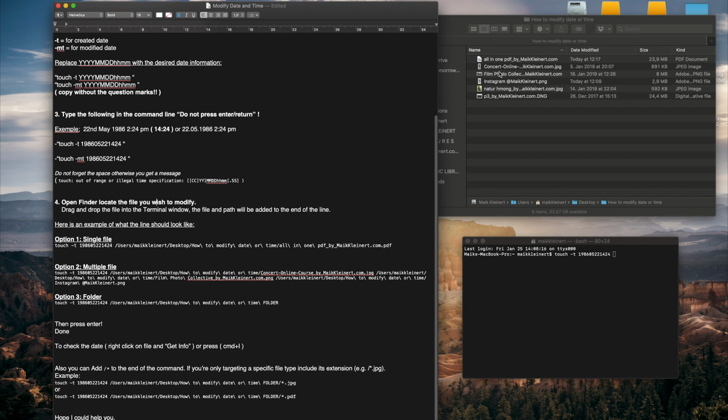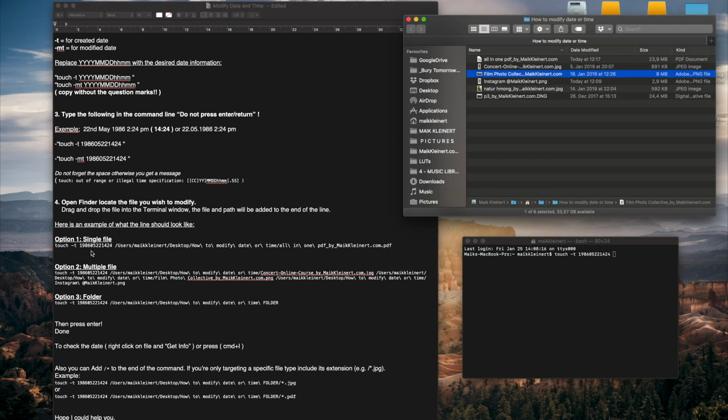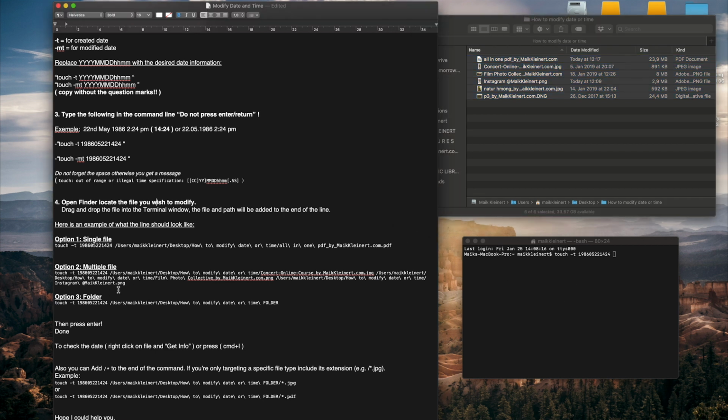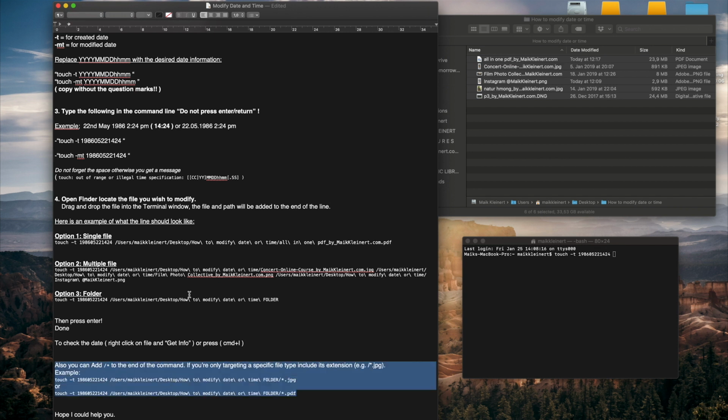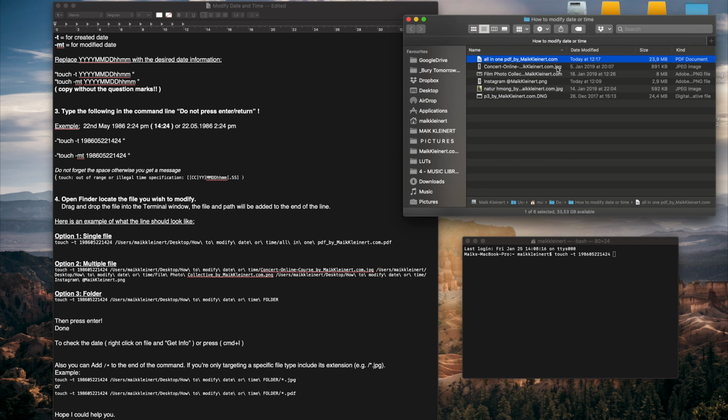You can put in a single file, so just drag and drop. Or multiple files, where you mark all and put them in, or the folder. Also, there's a little add-on. If you have different files in the folder, you can say only change the JPEGs, not the DNGs or PDFs. That's what I was writing here. I don't show everything. So I show you a PDF and a JPEG.